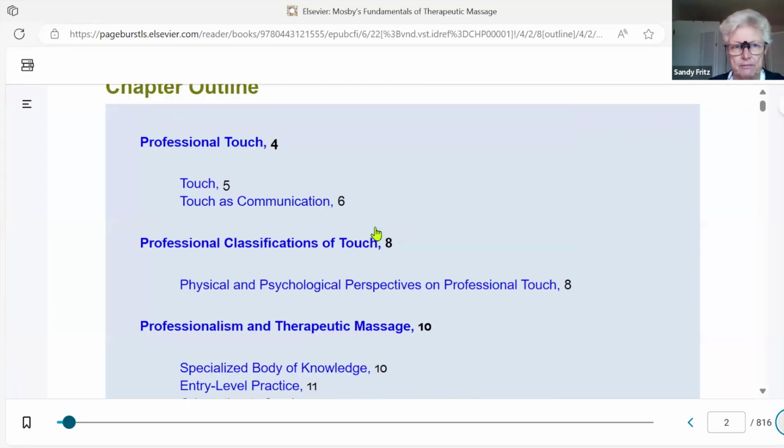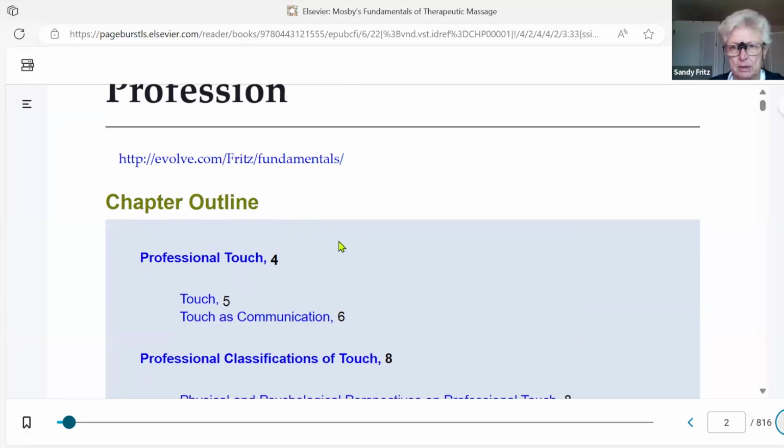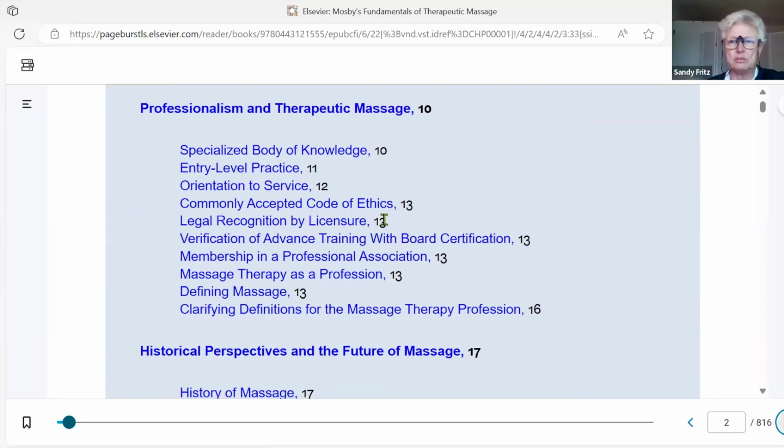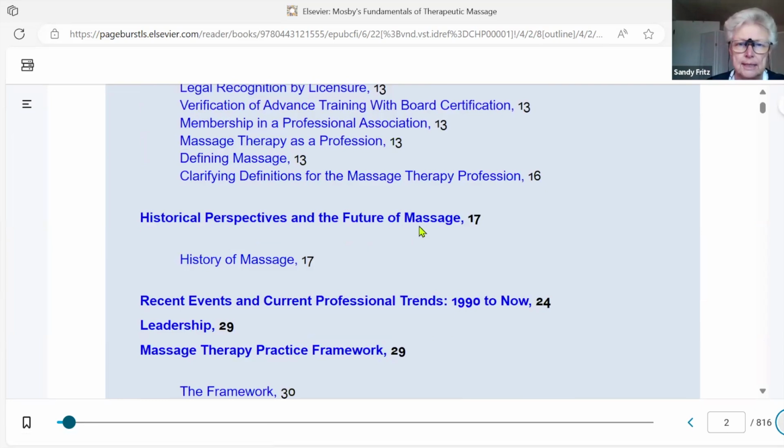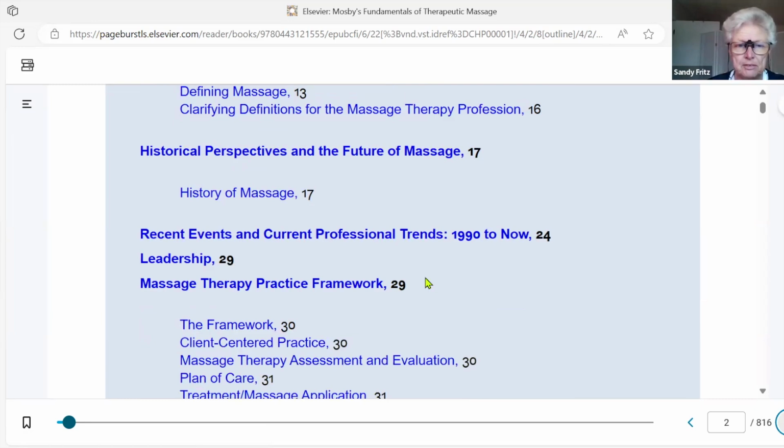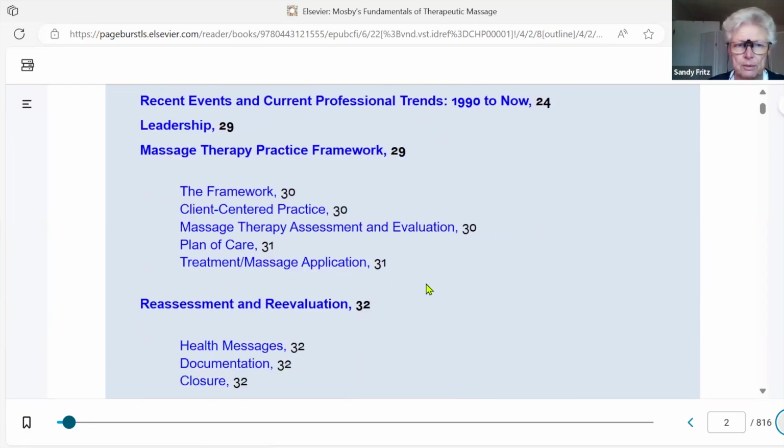This will happen for every chapter. The chapter outline in general gives you that big, broad sweep of the content. Then we're going to look at the history of massage here, and then recent and current events and leadership and a massage therapy practice framework.